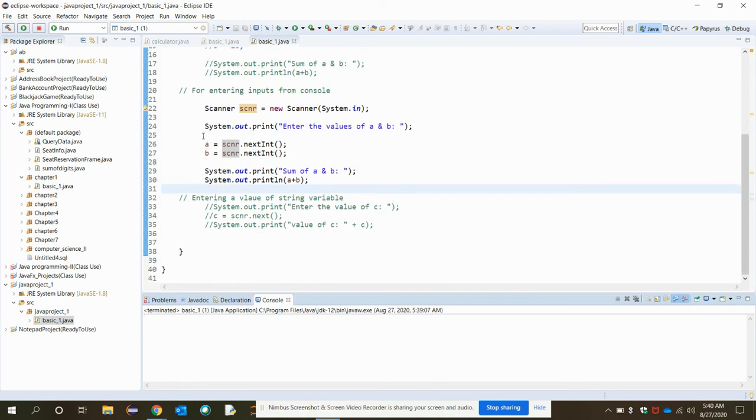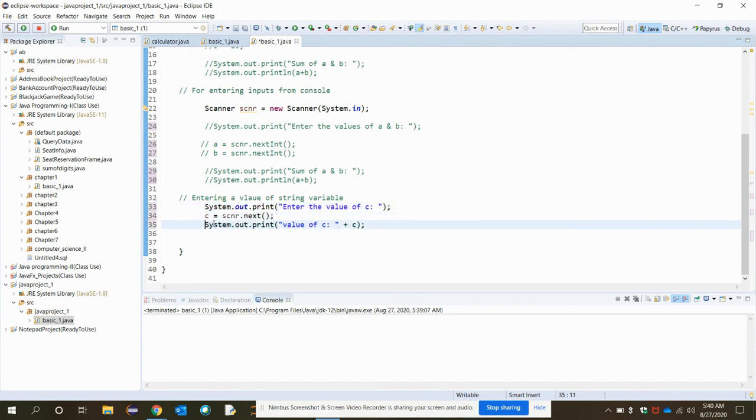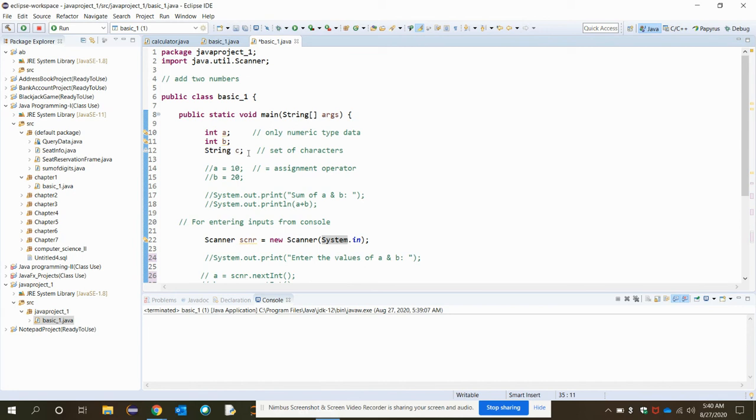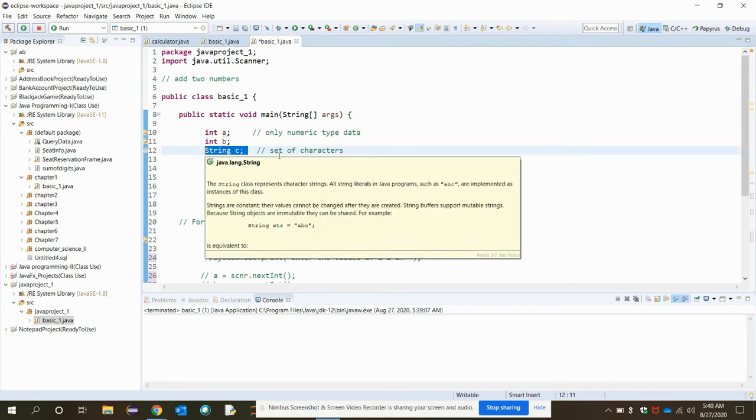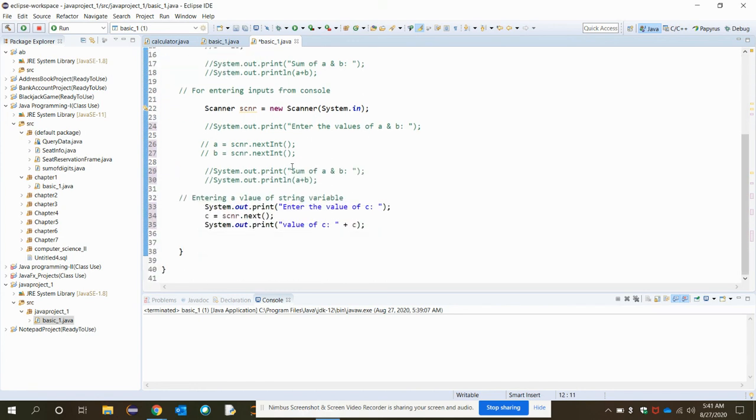Now the next thing is to use a different type of concept. Let me comment it out first. So here, I'm having a string variable as well. I have declared it here. This is a set of characters. The way you declare the variable name and which data type it should contain, this format is called variable declaration. Before using a variable, you always need to declare it first. That's the basic syntax. So it's declared. C is a type which can take a set of multiple characters that I enter through the keyboard.